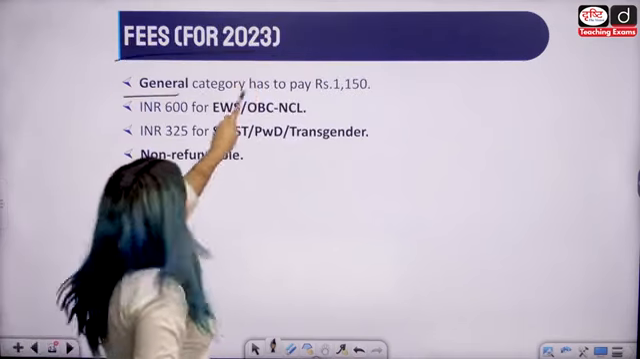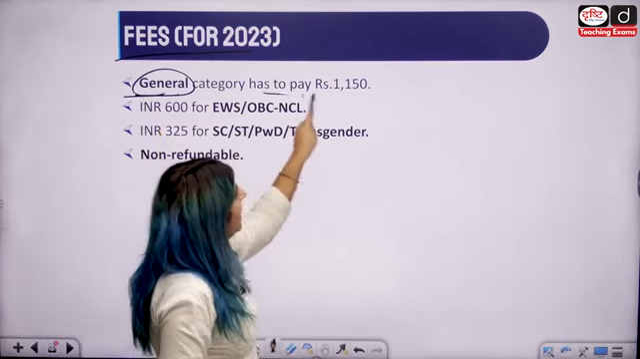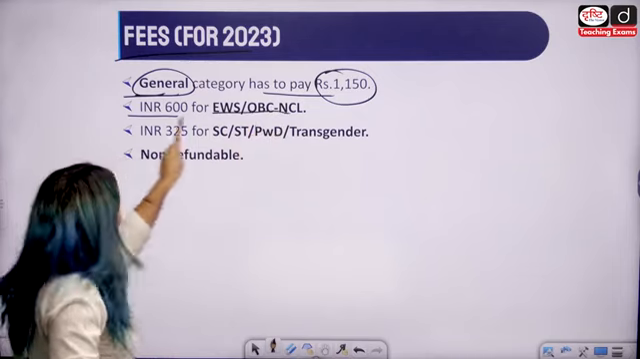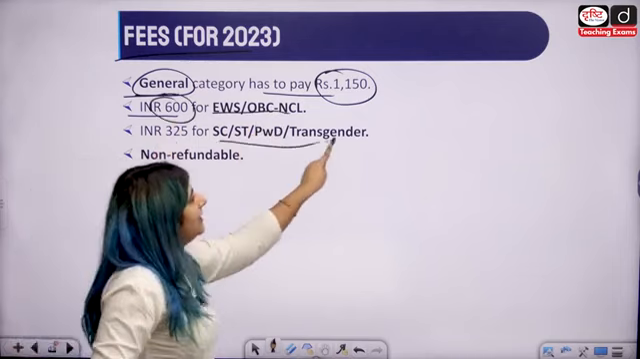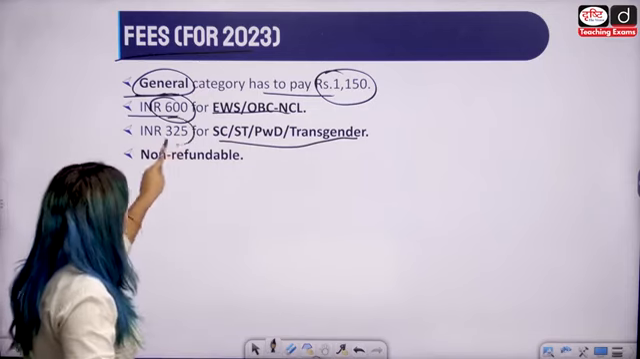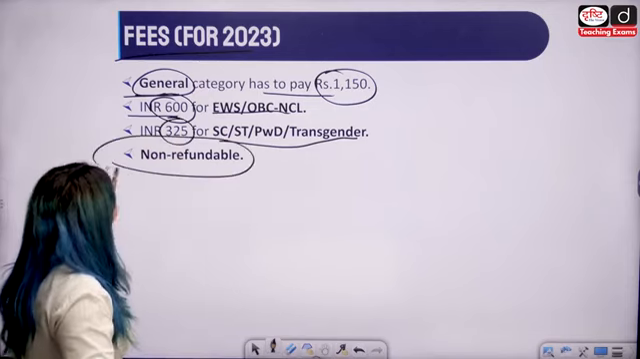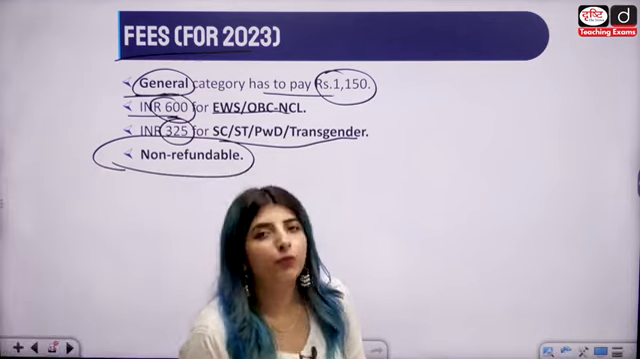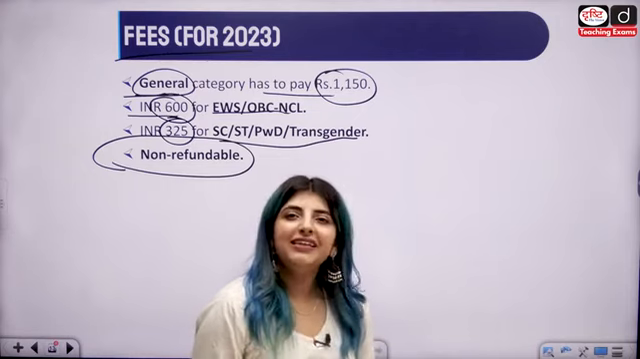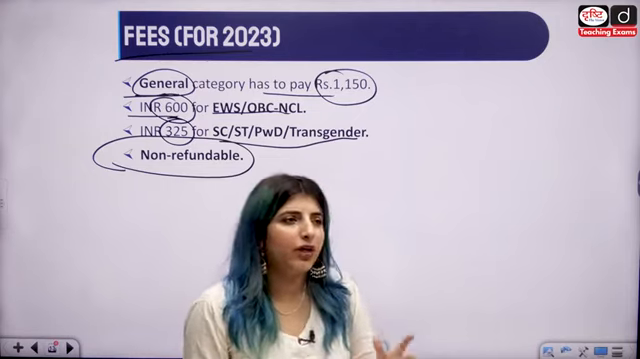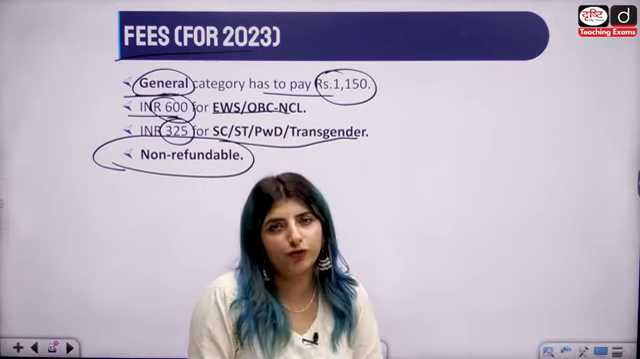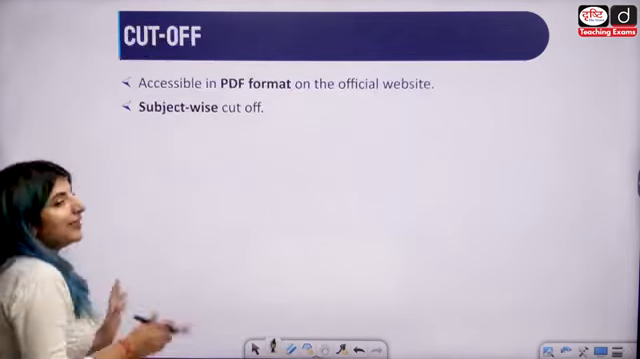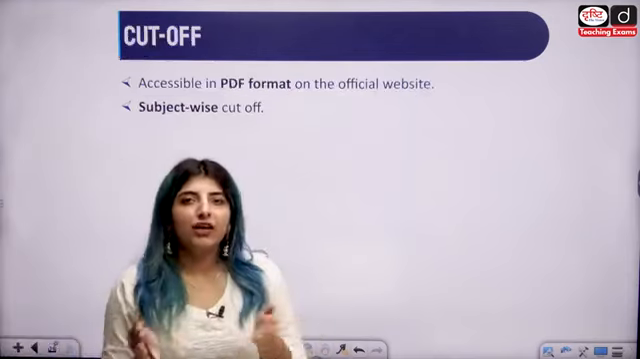Fees for 2023, for the general category, they have to pay 1150, right? For EWS, OBC, 600. For SC, ST, PWD and transgender, the fee is 325. And the one thing that's important for each and every category is that whatever fee you pay for the application process, it's non-refundable, which means that you're not going to get that fee back, even if you think that you're not going to appear for the examination, for whatever reason. The fee is non-refundable. And it keeps on changing and varying every year, correct?